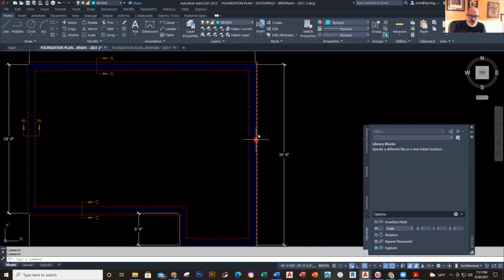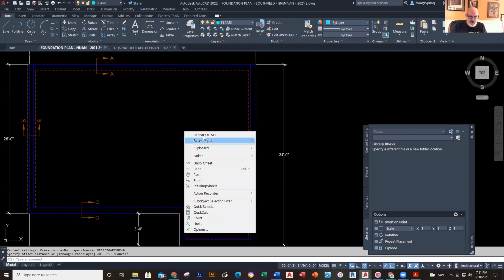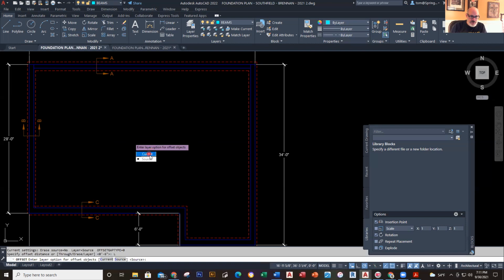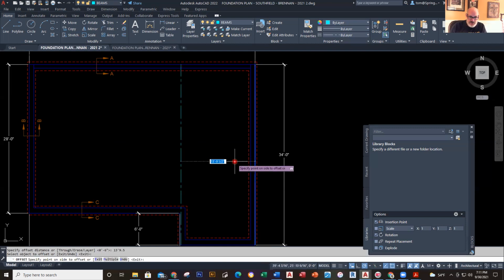What I'm going to do is offset this line. I'm going to use offset, the same thing I used before. Offset 13 feet, 9.5. Hit my enter key. All right, I've got to change my layers first. Go to layers and use current. There we go. Then 13 feet, 9.5, boom. And then I'll click here, and it's right there, boom.